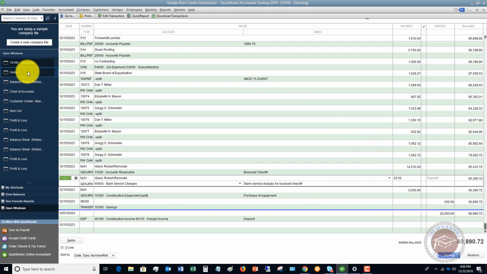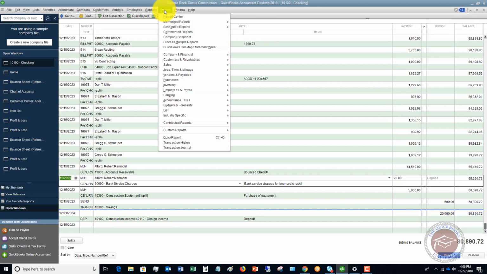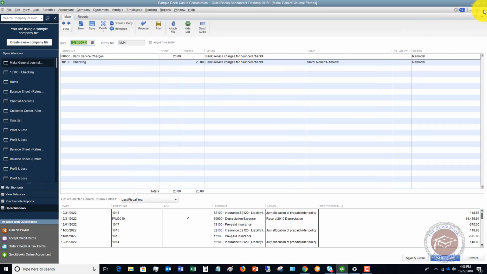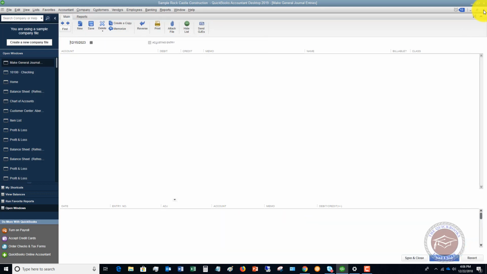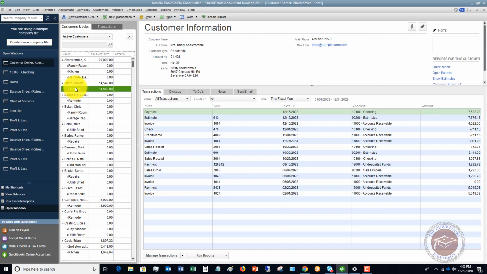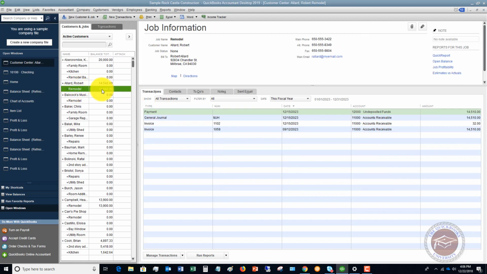And what it's going to do is have an outstanding invoice for this customer. So I'll tell you what, let's go to the customer center. Okay, I want to close that customer center. Okay, Robert Allard. Now it's going to show this amount, $14,542 that is due. And that consists of the $14,510 plus the $32. And you'll see here where the payment and then the journal entry and then invoice created. And then there's that original invoice.